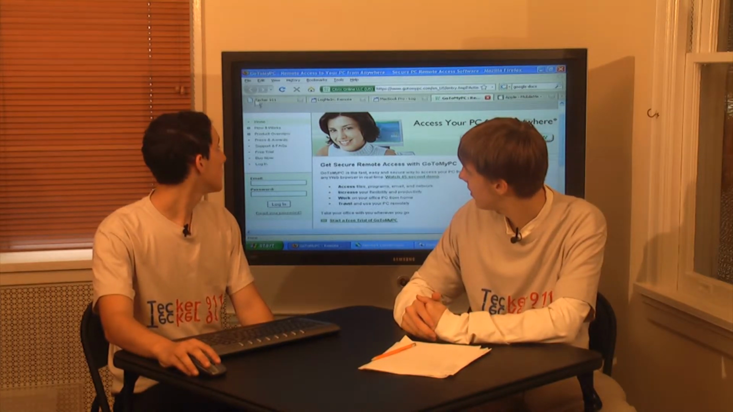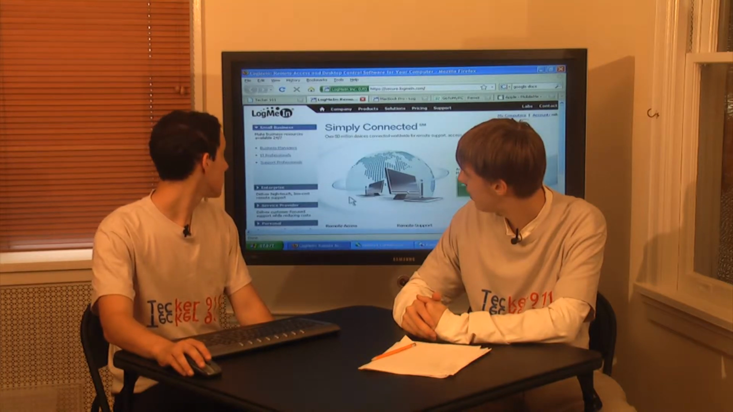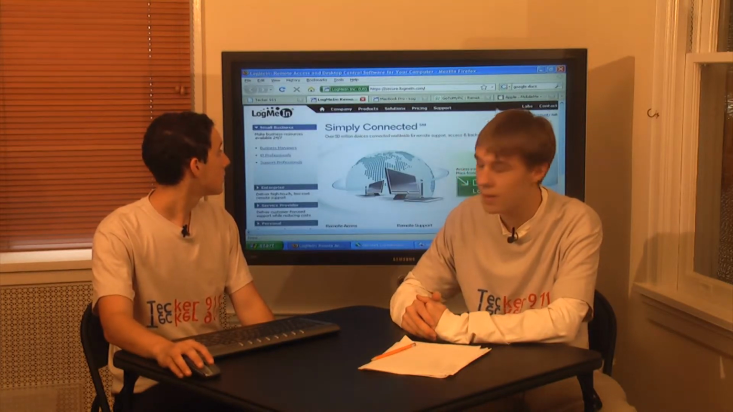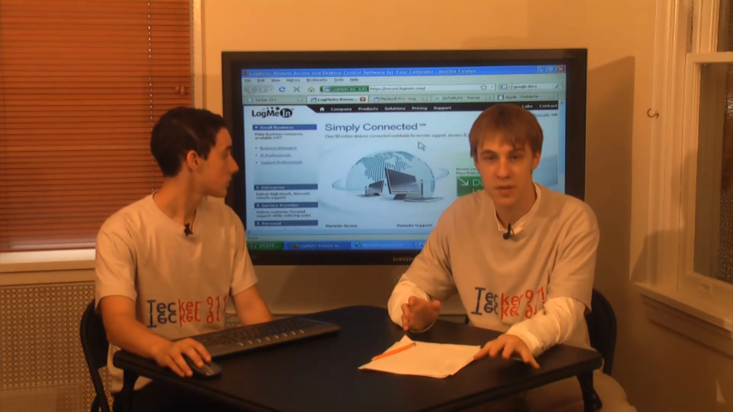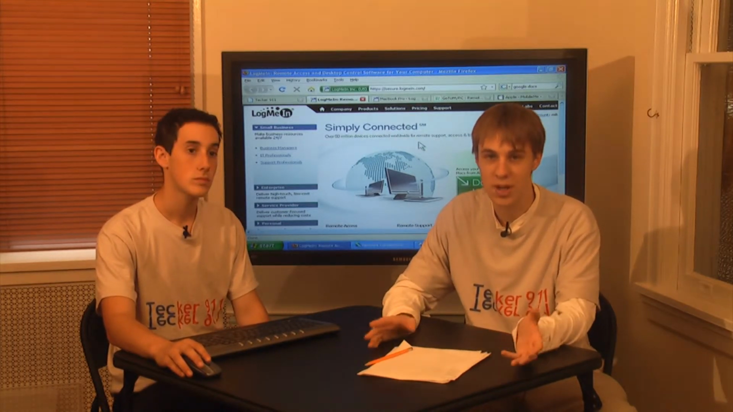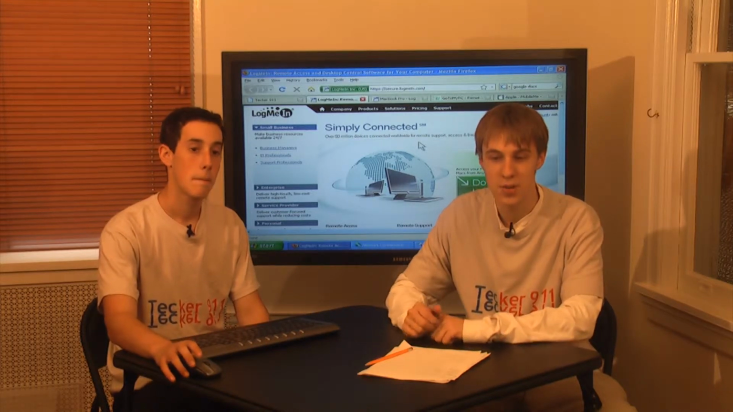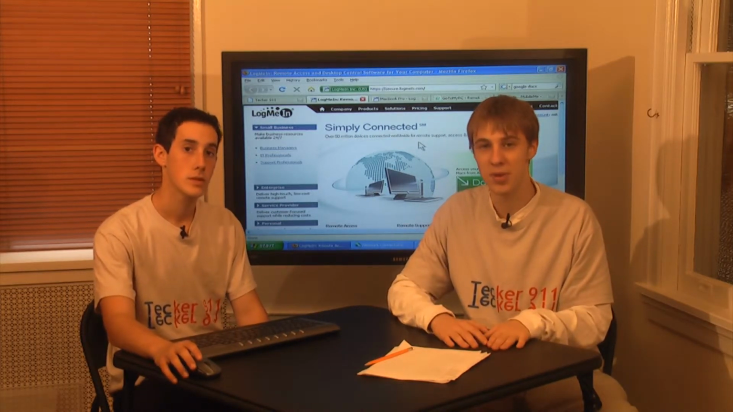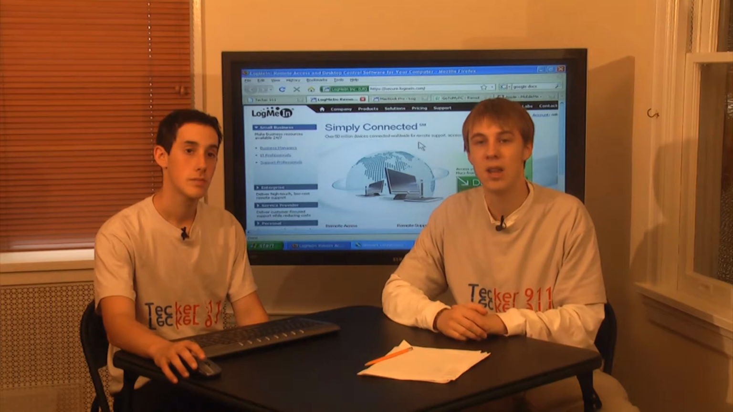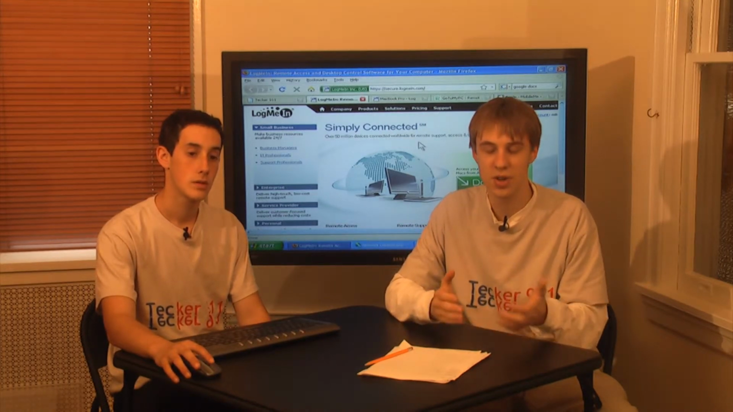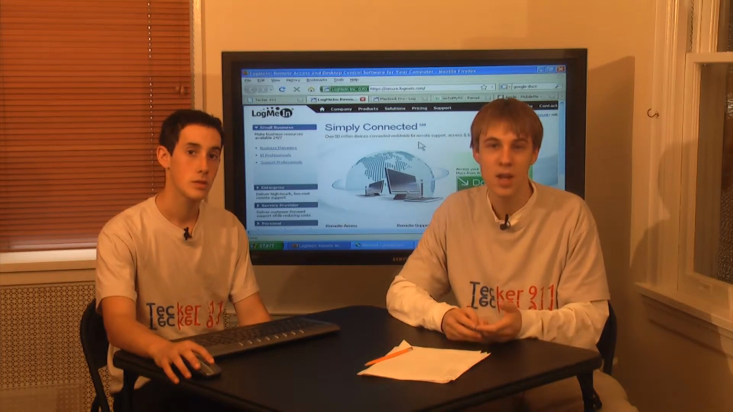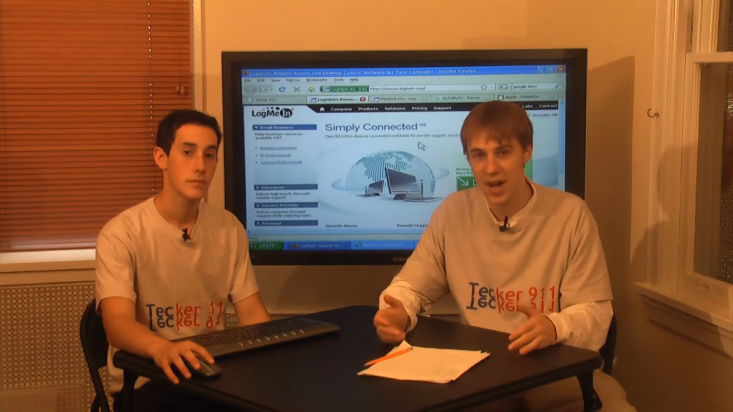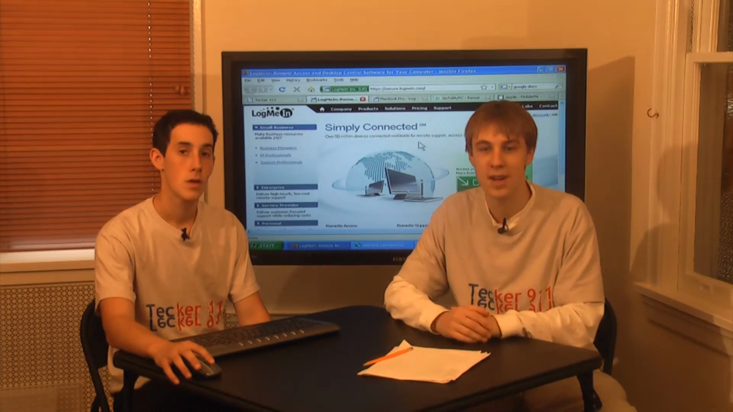To use LogMeIn, first you have to actually log in. Set up an account there, and you have to download the software onto the server computer before you want to remotely access it. So you have to do a little planning; you can't just go out of the blue and connect to a computer. You have to have installed the LogMeIn software on that particular computer, and both the client and the server have to be on, of course, and connected to the internet.